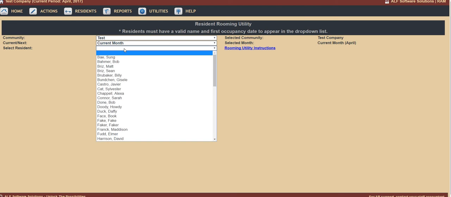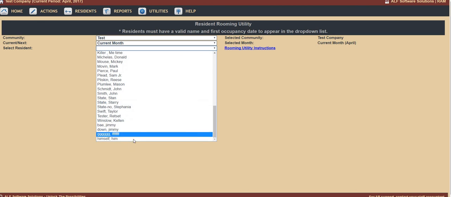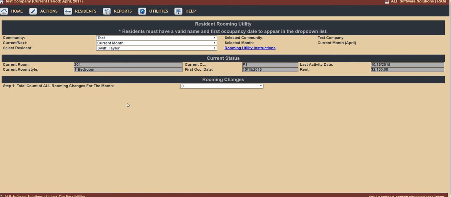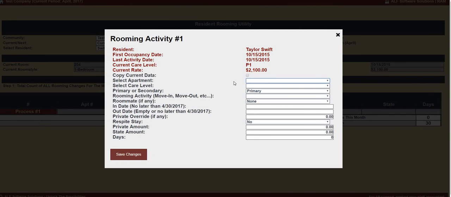and we're going to find the resident that we're going to be moving in. So let's pick a resident here. Let's see, has Taylor Swift moved in? Taylor Swift has not moved in here, so let's pick Taylor Swift. It's for a move-in and a move-out transaction. It's a one process deal here.